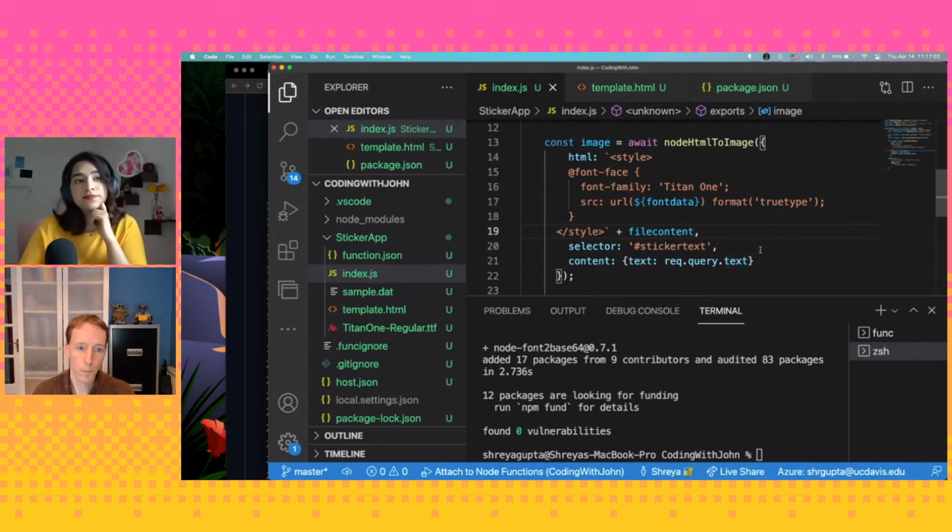Makes sense. Yeah, what we're doing is we're loading in the font. We're saying there's going to be a font, and it's called Titan 1, and here is the URL, but the URL is actually a load of data that we're going to be putting in there. And that now means that we can use the font.